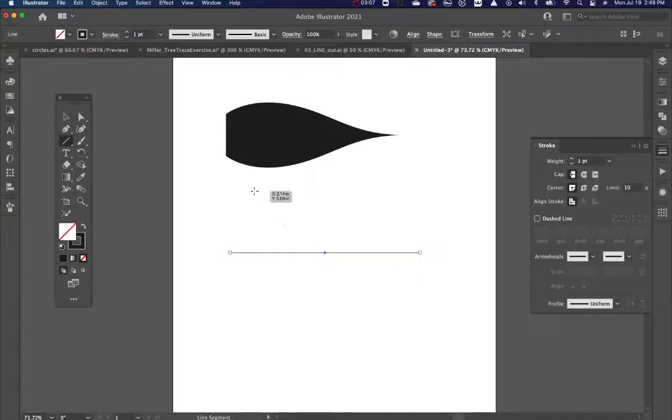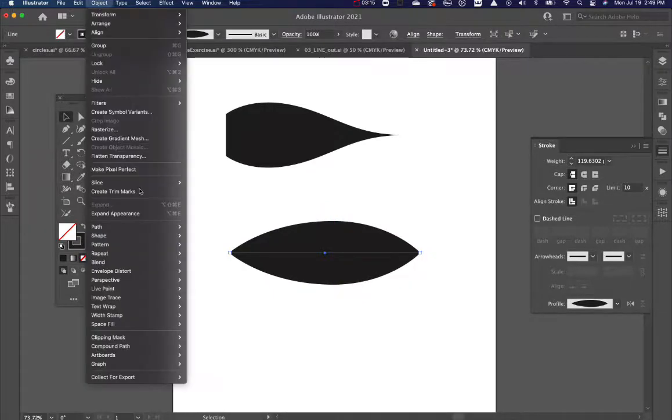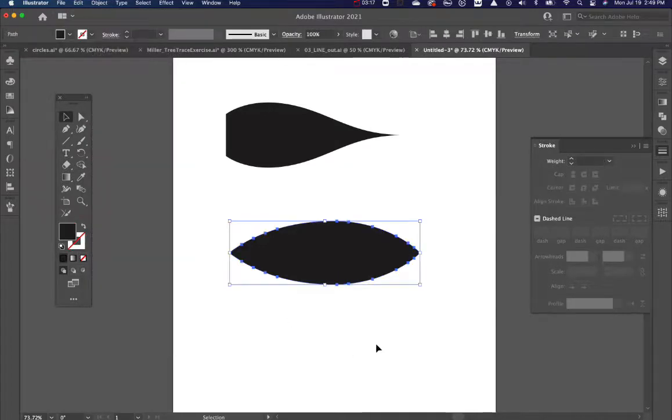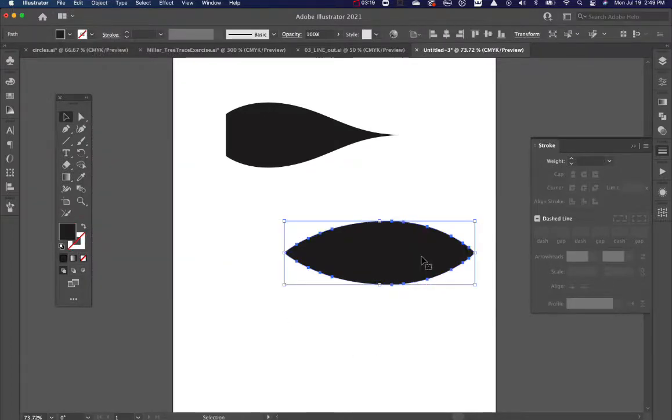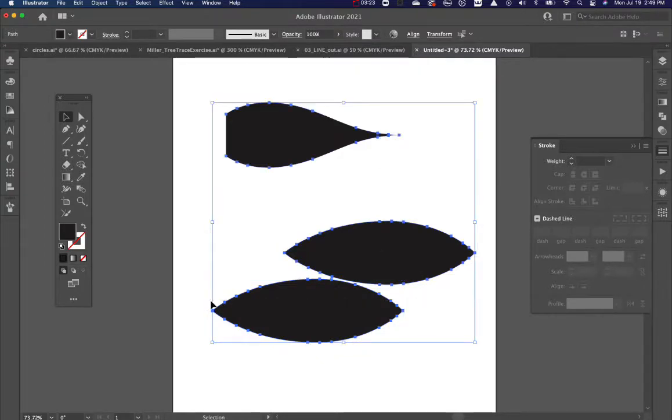So now we're going to use our width tool and really simply, if I wanted to create a leaf, that's a really easy leaf shape to create. And again, Object, Expand Appearance, and there it is. Right? So that is using the line tool and the width tool and Expand Appearance to create dynamic shapes.